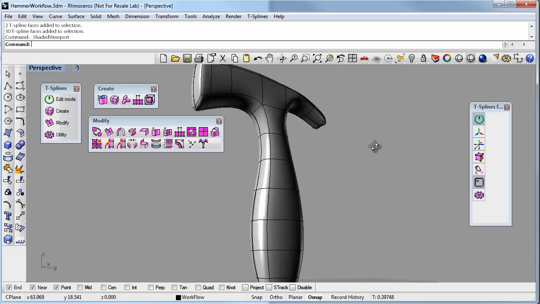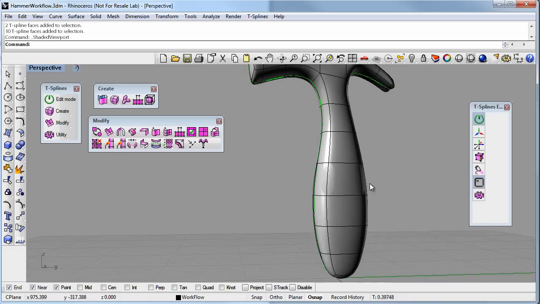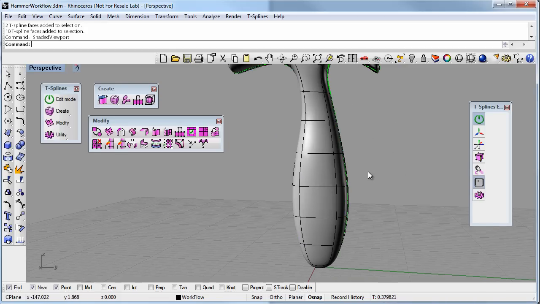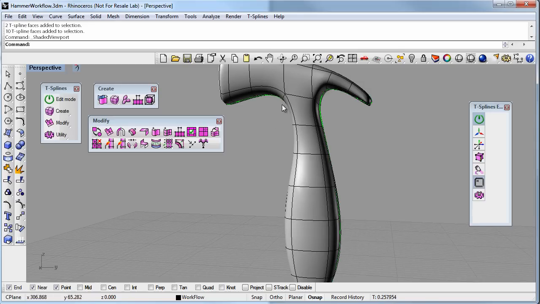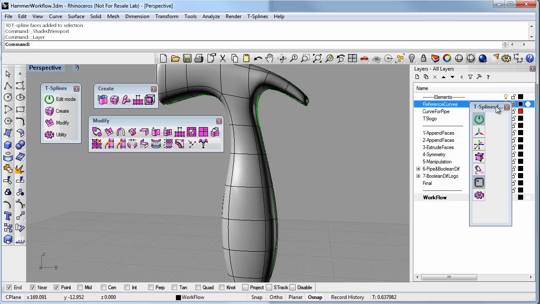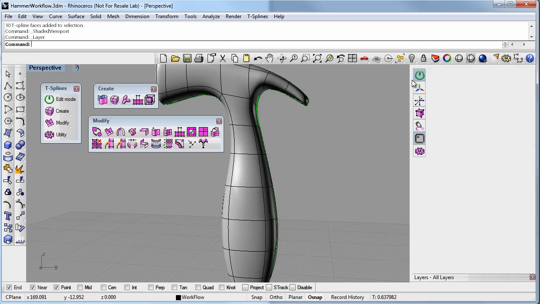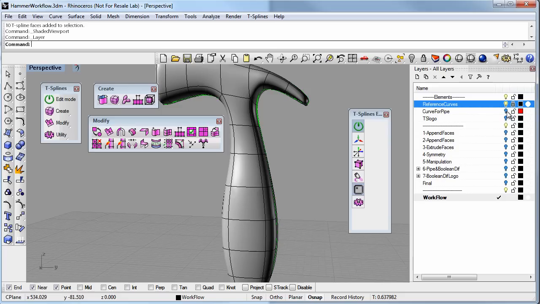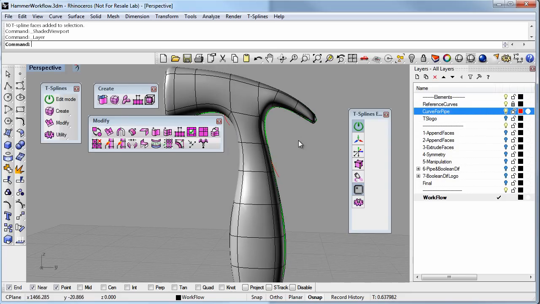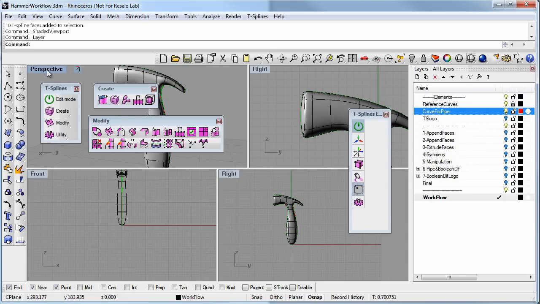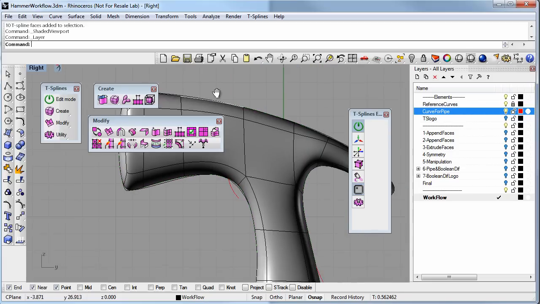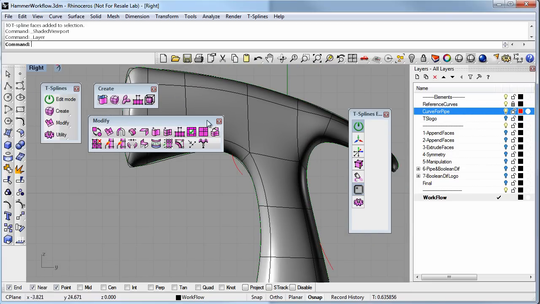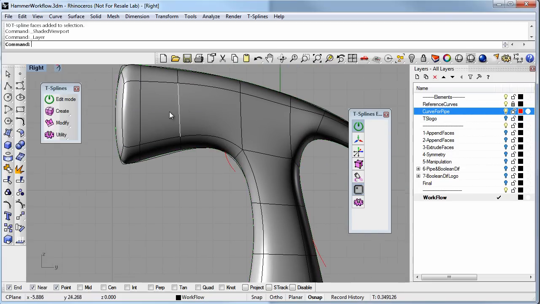So finally, once I get this in a shape that I'm comfortable with, I can go ahead and convert it to NURBS and cut out a section here to separate the two parts of the hammer. To do that, let me turn back on my layers and turn on this curve that I'm going to use to pipe. Let me come back to the right perspective so you can see this, and let me hide these.